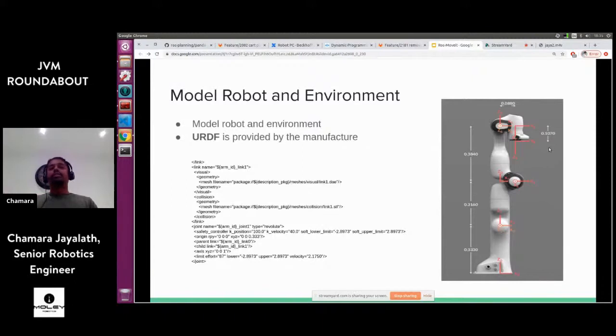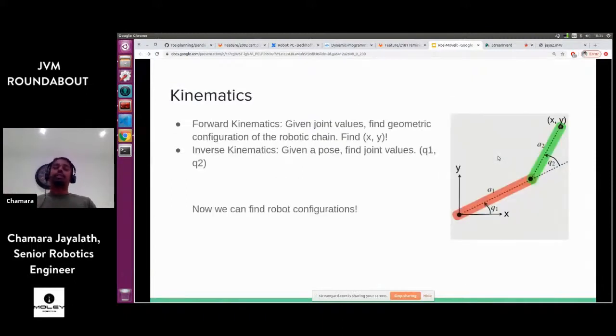Given that you have these parameters, let's get this two-arm robot as an example here. So this is my robot. It has two joints to move, and given these joint angles, I can find geometrically where my end effector is, which is this XY here. We call this forward kinematics in robotics. So given the length of your links and the joint angles, you can find where your end effector of the robot is.